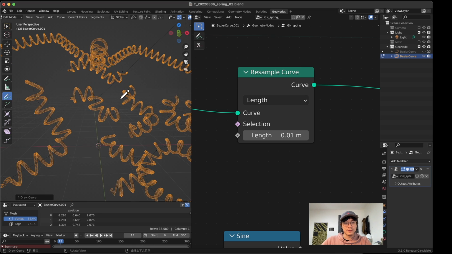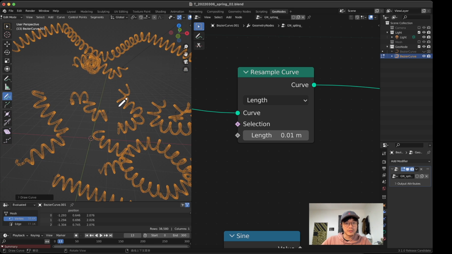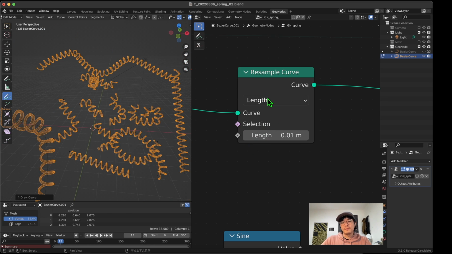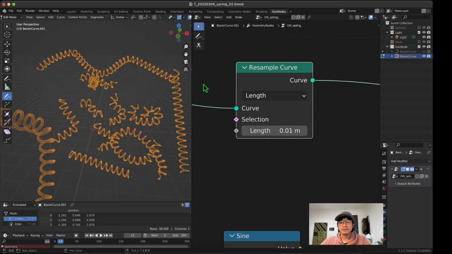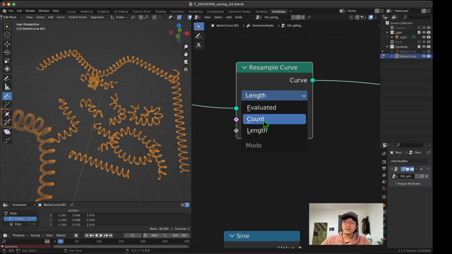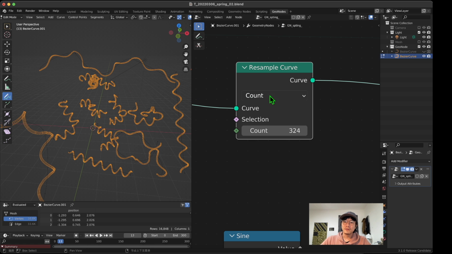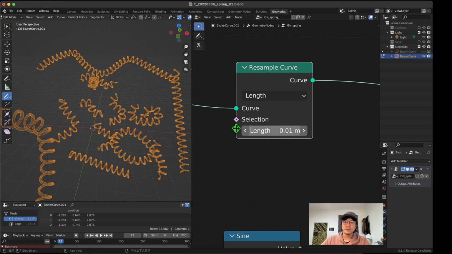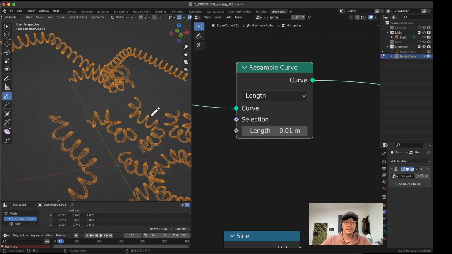So if you could go closer, it looks a little bit better, but be very careful when tweaking this number, because when it goes really small, like almost 0, it will easily crash your Blender, because it cuts it too small, like almost infinite samples. So be very careful to tweak this. That's why I use count first to get what I'm looking for, and then I switch to this to do it further.